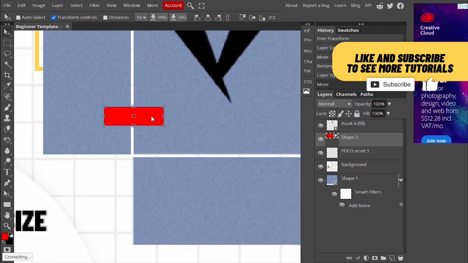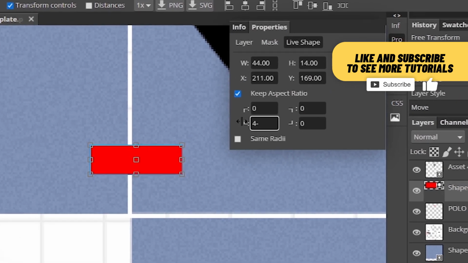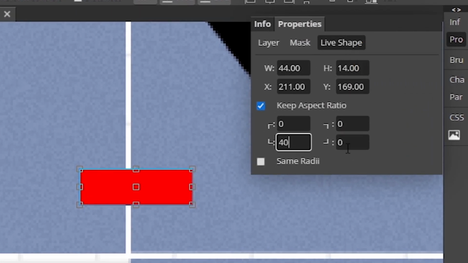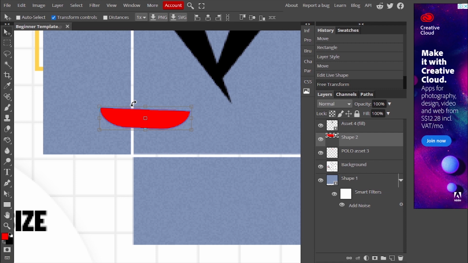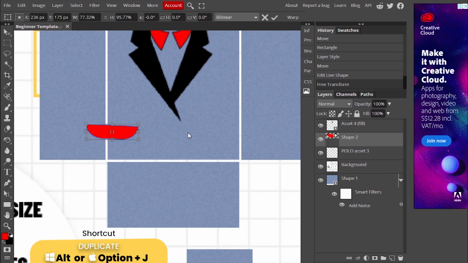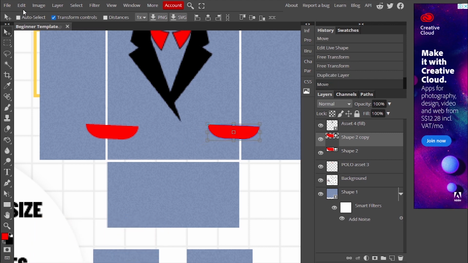To fix that, let's add some rounded corners. We do that by going to the properties panel and adjusting the round corners there. You only want to add the rounded corners on the bottom part, so make sure to press the unlink button. We can duplicate the pocket by pressing Ctrl+J on our keyboard.